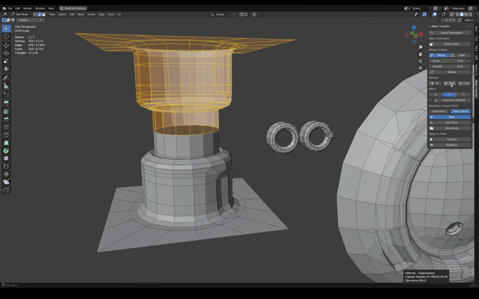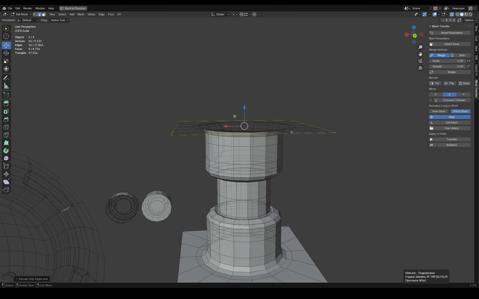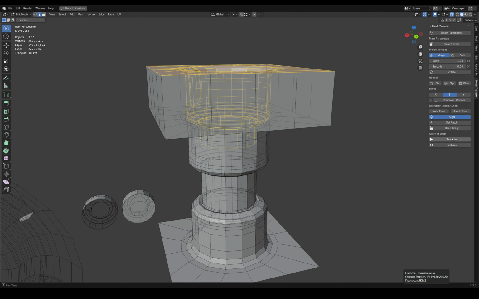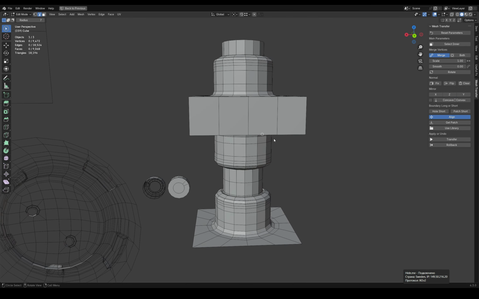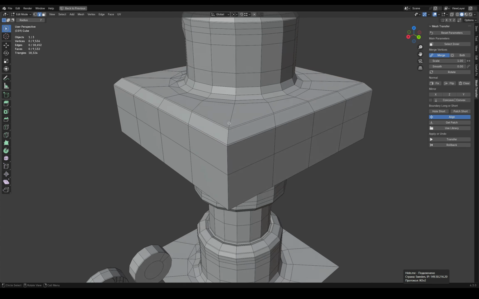Now I will invert the normals of the polygons. Now I will do the same, but with the patch short parameter disabled. Next, you can see how I will continue modeling geometry using this add-on.